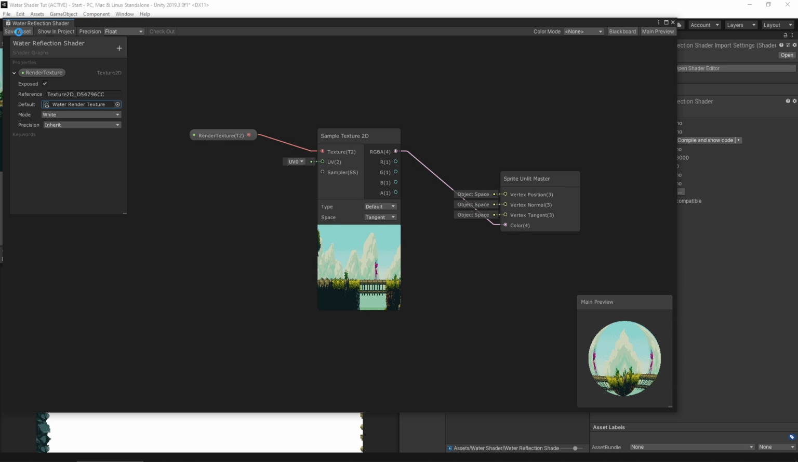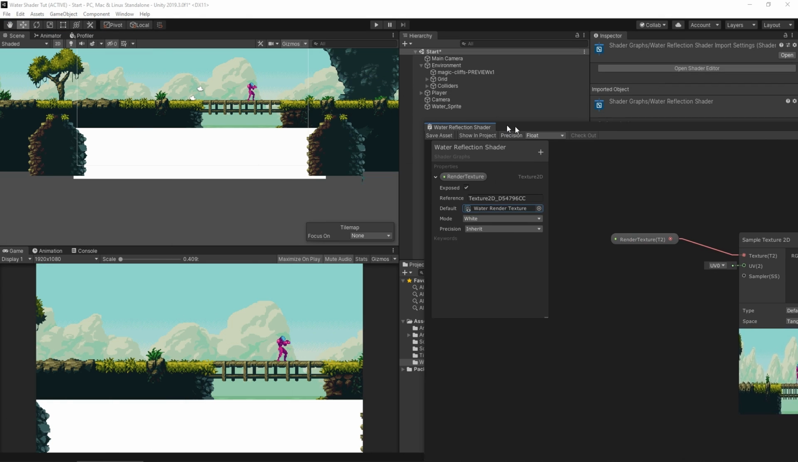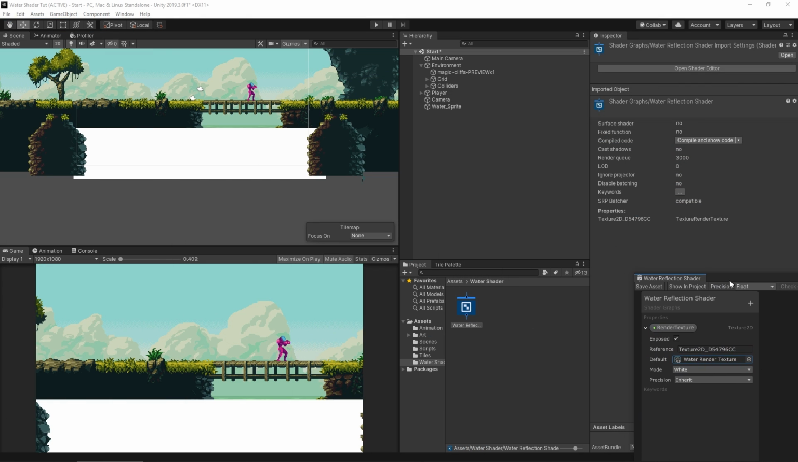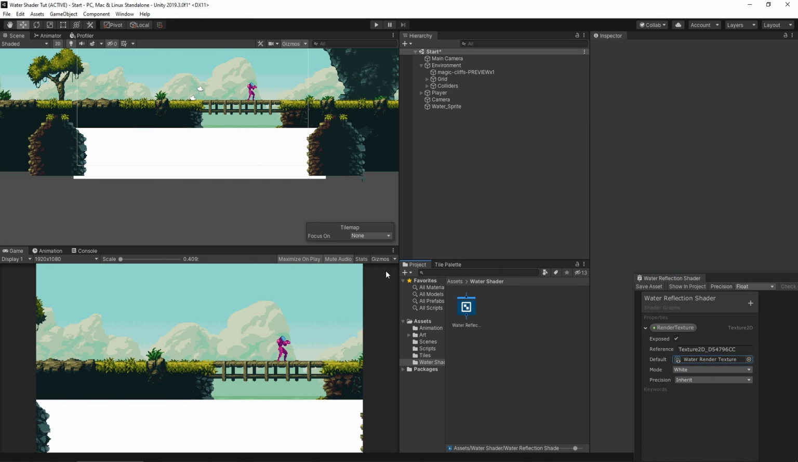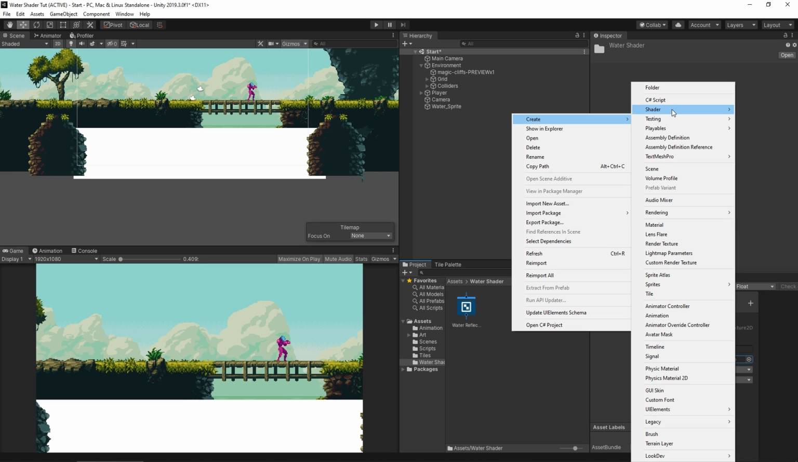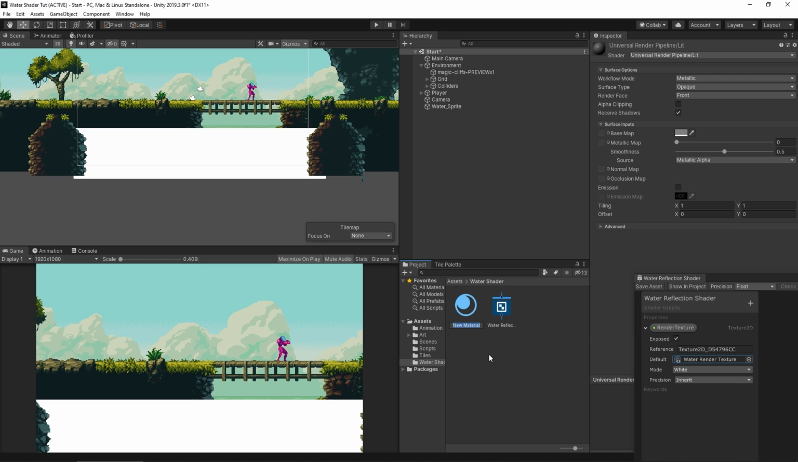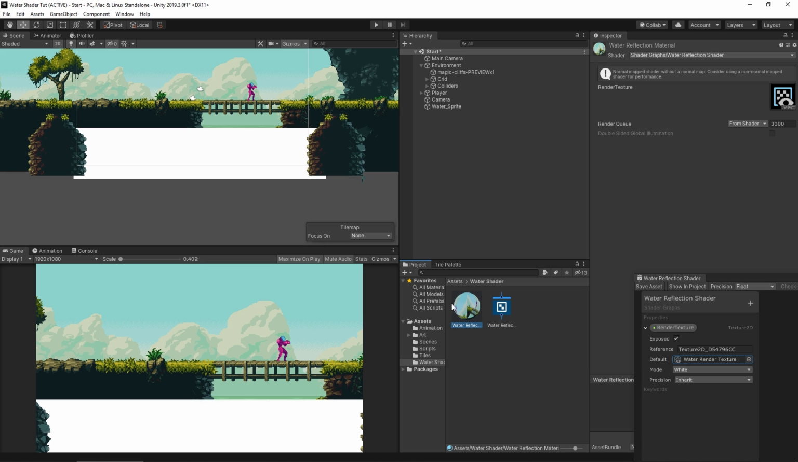So I'm going to save this shader graph for the moment. I'm just going to drag this out of the way over here for just a moment, and we're going to create a new material now that we can apply this to. I'm going to create a new material here, and we'll just call this the water reflection material, and I'm going to drag our shader graph onto it, so that'll automatically apply that shader to it. And now we have this water reflection.